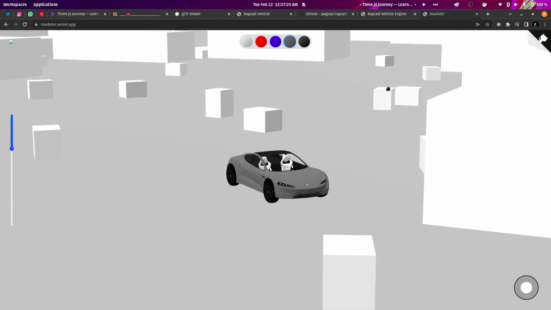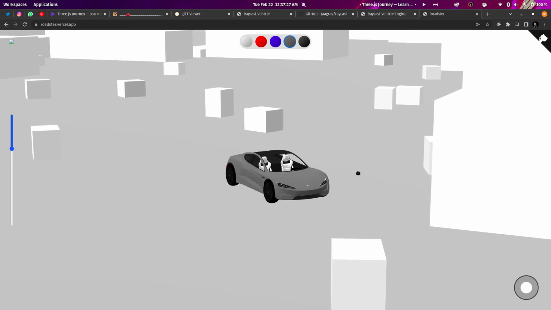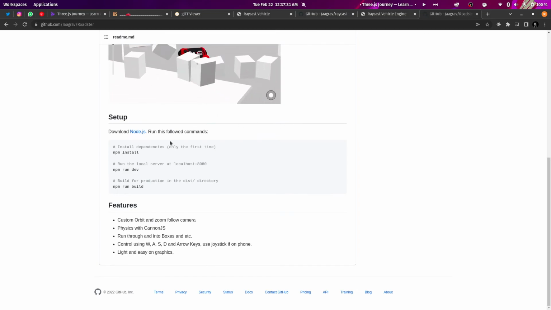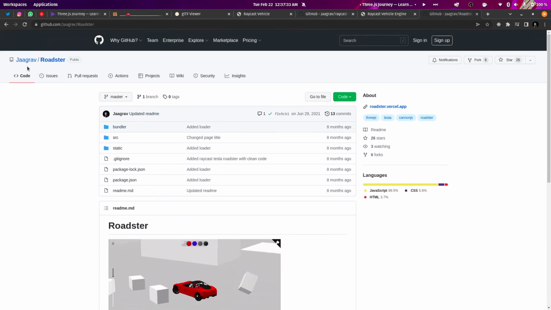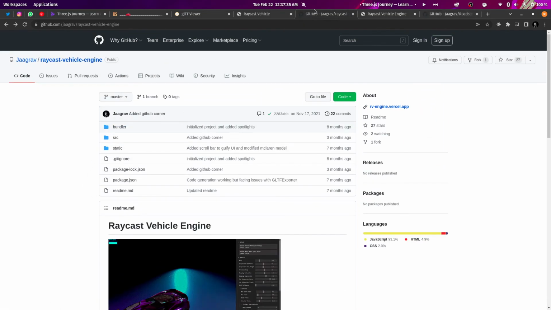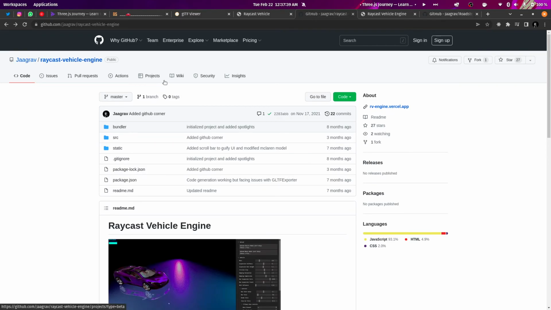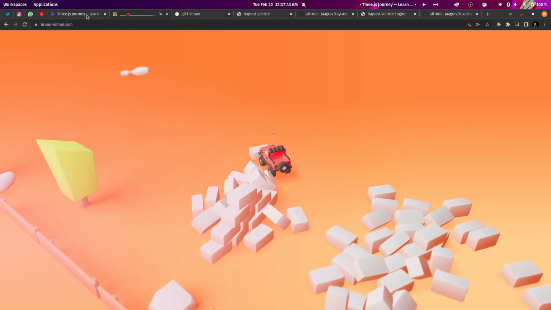And other than this, even this code is available on GitHub. It's open source, of course, and you can find it at jagrov/roadster and the Raycast vehicle at jagrov/Raycast Vehicle Engine.